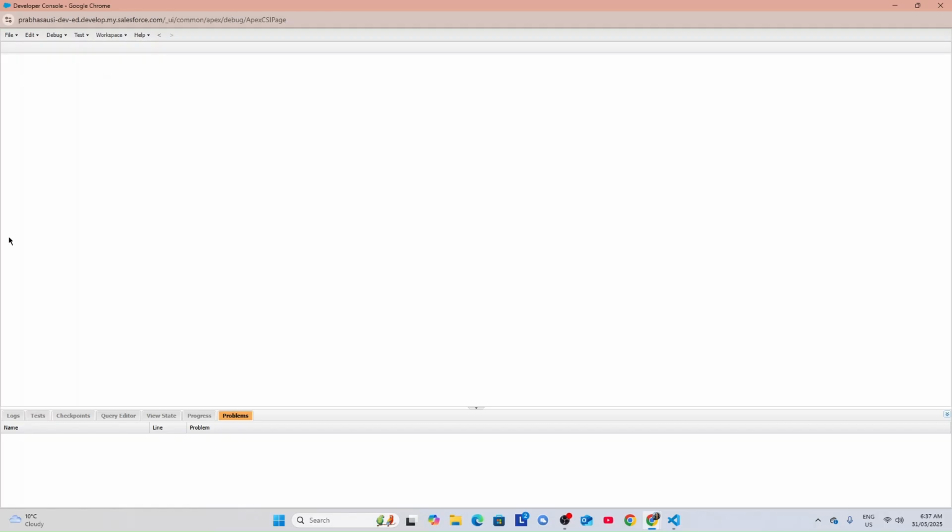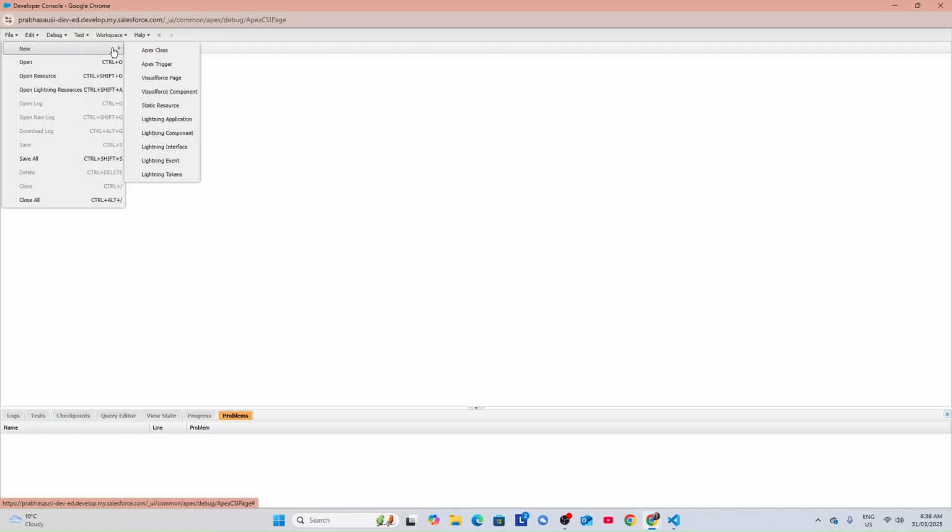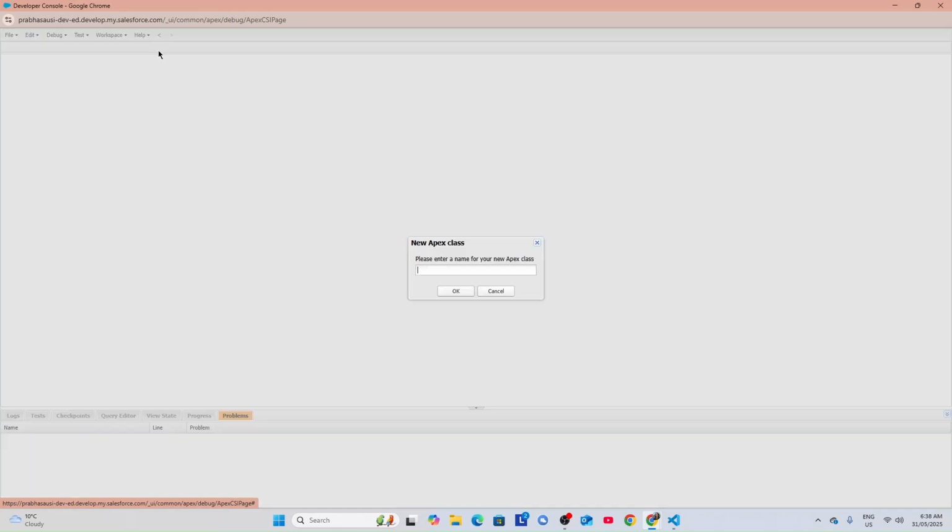So this is the Developer Console, and we'll go to File and then New. See, there are a lot of options: Apex class, Apex triggers, Visualforce, whatever you want to create, you can create here. LWC you cannot create in the Developer Console straight away, but there are some extensions available nowadays. That's okay, we'll discuss this later when we do LWC. So now we'll create our Apex class.